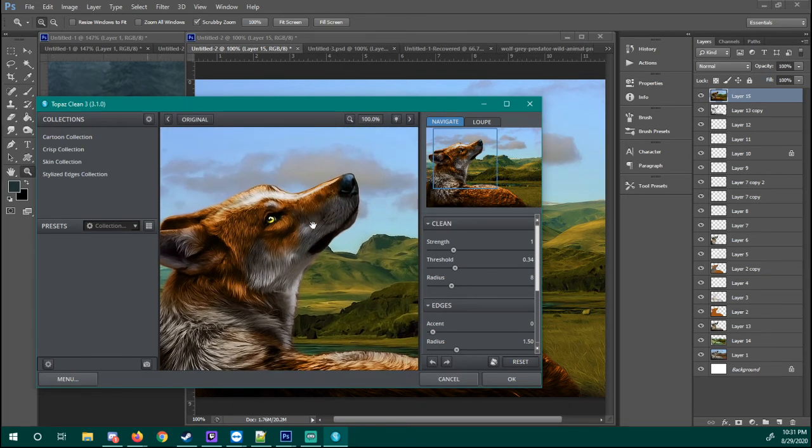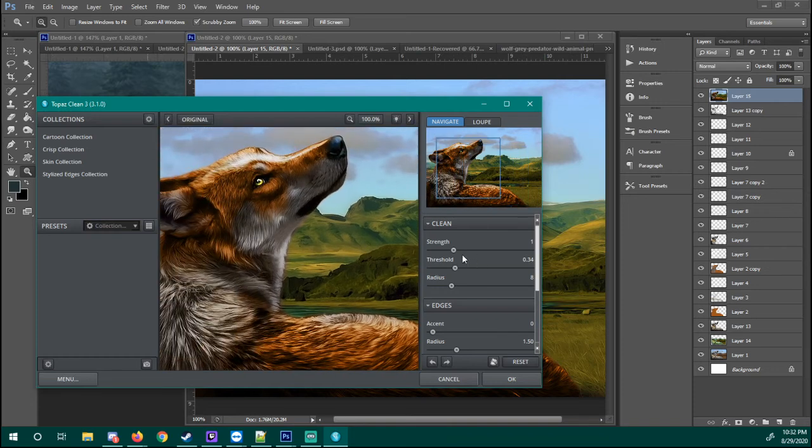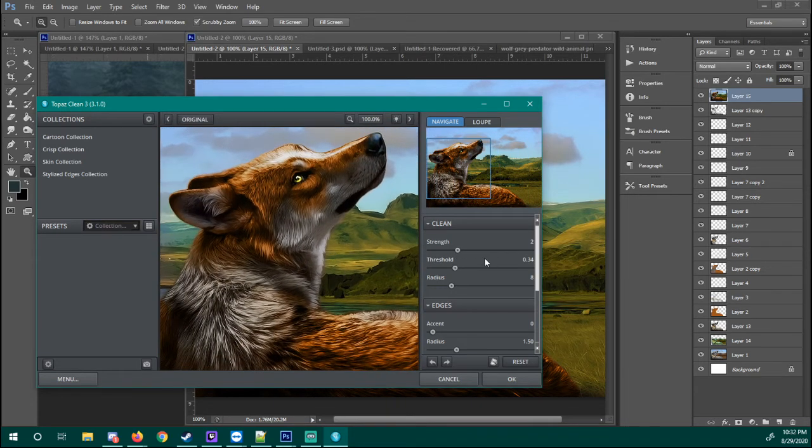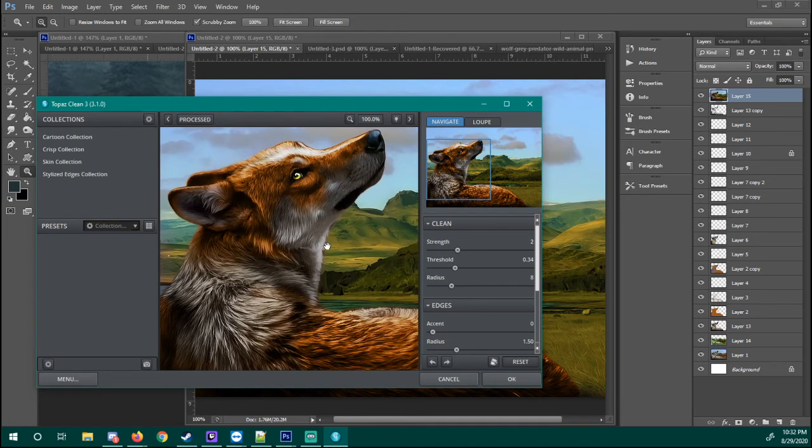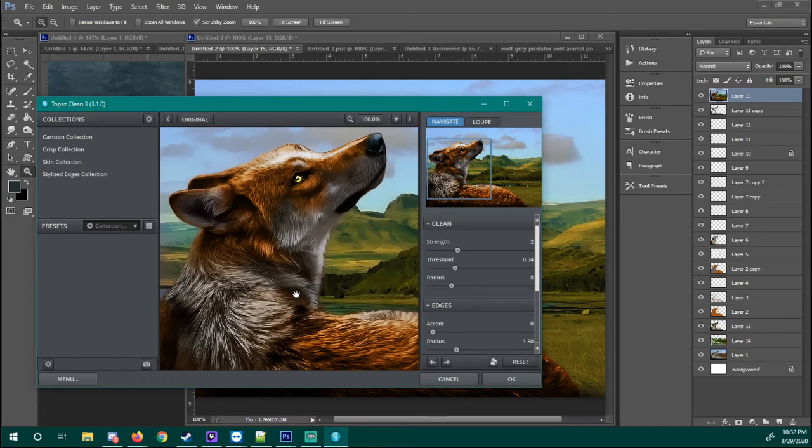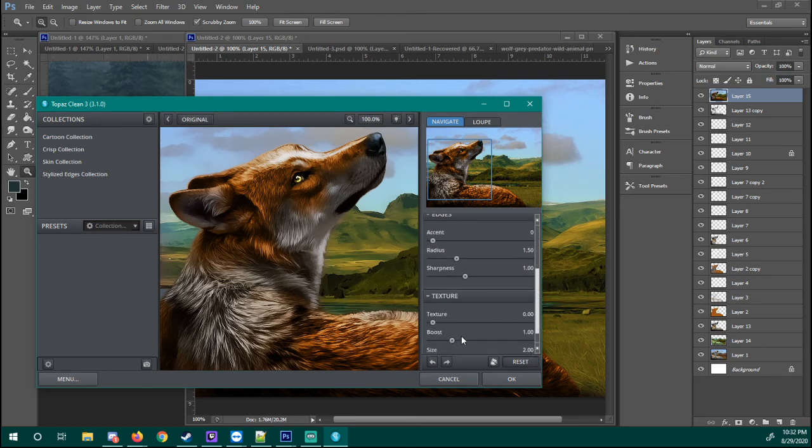Depends on how much it washes out the fur of the wolf, which on here, it doesn't really wash out that much, so I can turn it up a little bit, because I don't care if I lose detail in the background. Now, if you look here on the throat, it washes it out a little bit, and down here, it does wash it out a little bit. I don't use the texture at all, so we're going to disregard that.